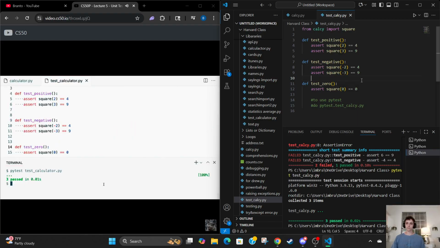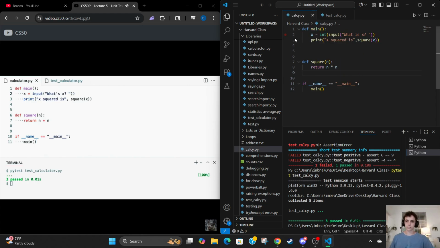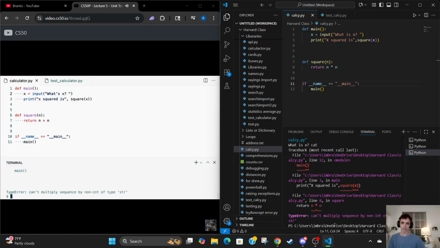All right, allow me to propose that we consider what should happen if square isn't actually passed a number. For instance, if I go back to calculator.py and suppose that I, or perhaps someone else using my square function, simply forgets to convert the return value of input from a str to an int, as by modifying line 2 here. Well, now something's definitely going to go wrong if I type in a str instead of what appears to be an int. For instance, if I clear my terminal here, run python of calculator.py and hit enter, let's type in cat as our value for x. And of course, this now raises a type error. Why? Can't multiply sequence by non-int of type str.